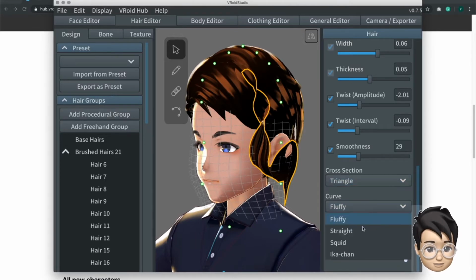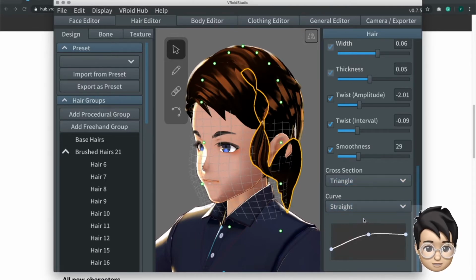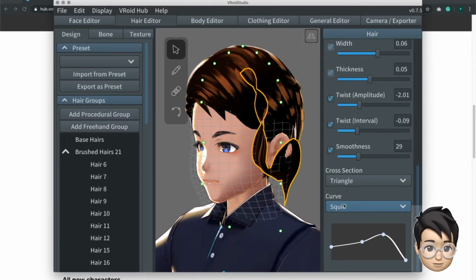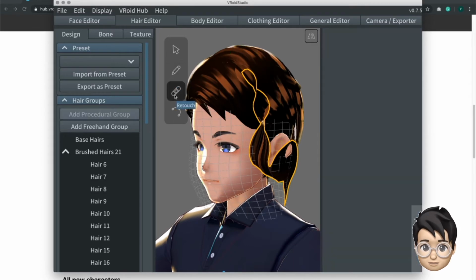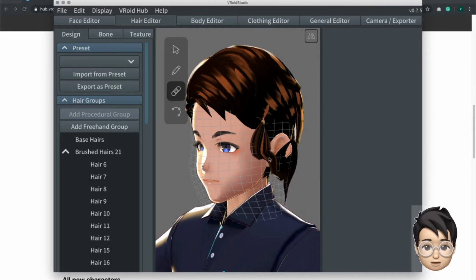Curve. Fluffy. Straight. Squid. So the ends, maybe that's what it's changing when it's curving. Retouch. So retouch mode is using that brush and modifying existing ones.